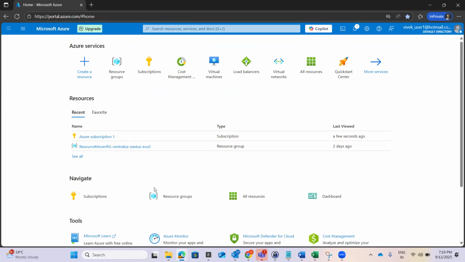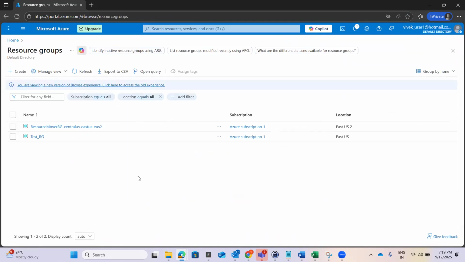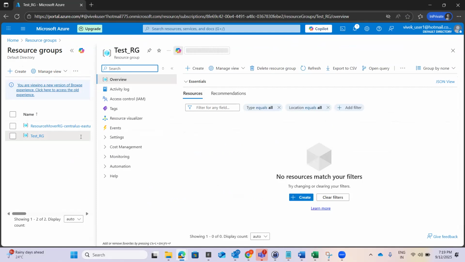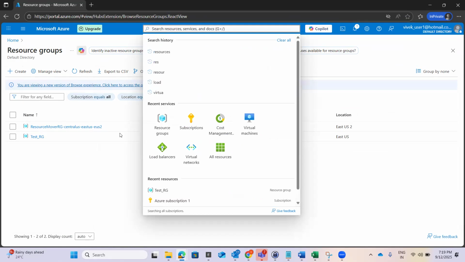Instead of doing that, I will simply go to the global search and search resource group. You can see the resource group which I created here. I thought to show you a different way, but this is the simplest way: go and search in the global search for whatever you are creating in the Azure portal.